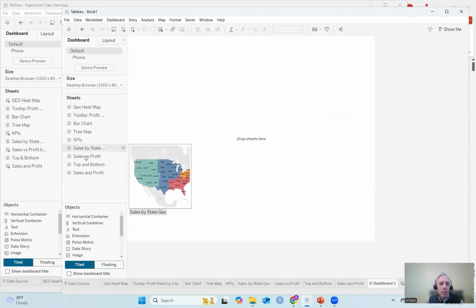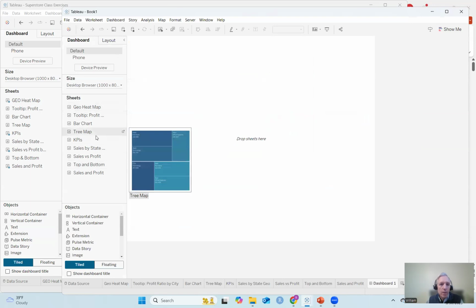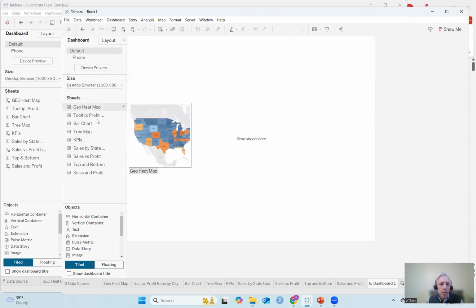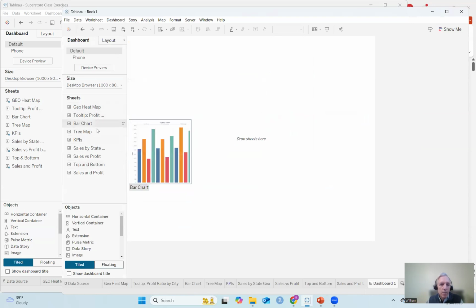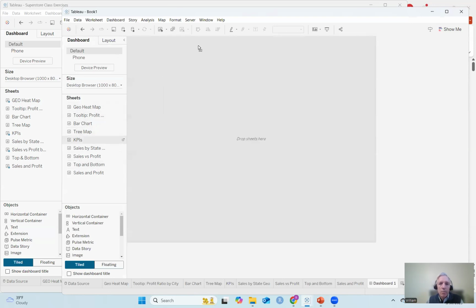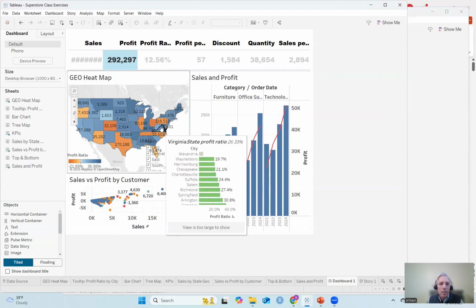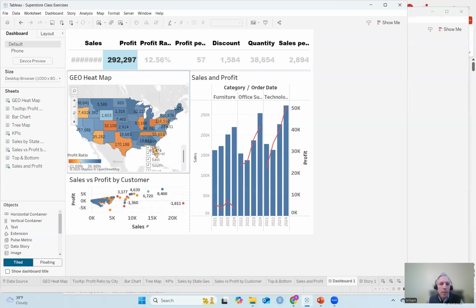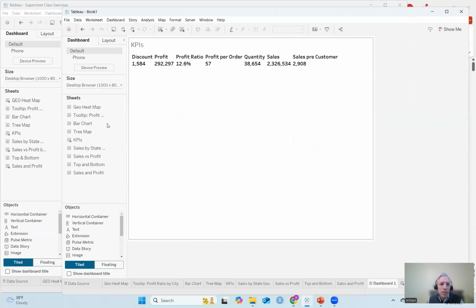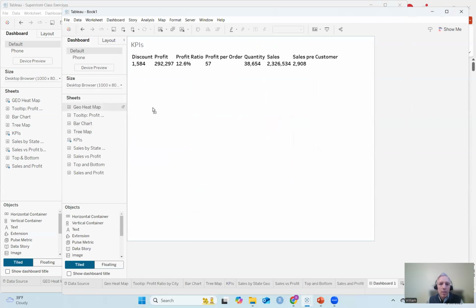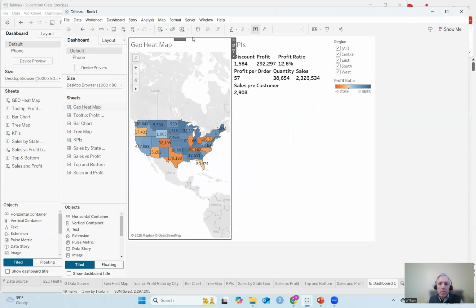And you notice what it gives me is all the different worksheets that I've got in this project. So the first thing I want to do is the KPIs, and I want to put that right here. There they are. Let's go back and look. I'd like the geo heat map next down here. So let's go find the geo heat map. I want to put that right here. Not like that though.